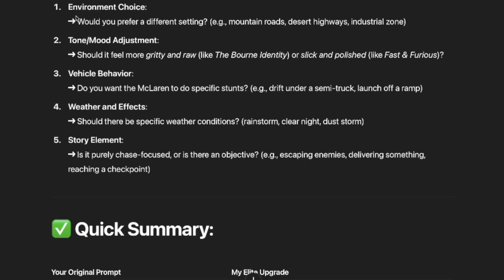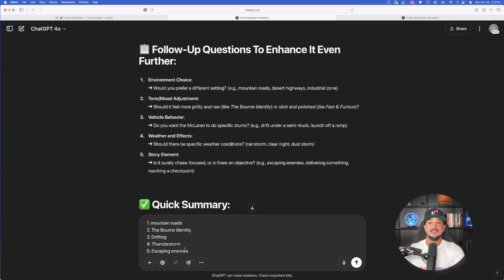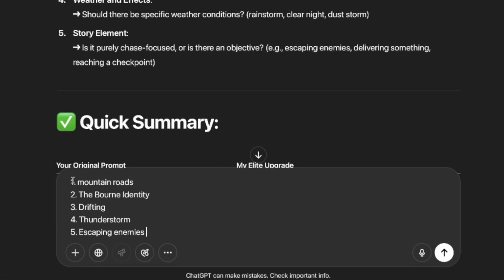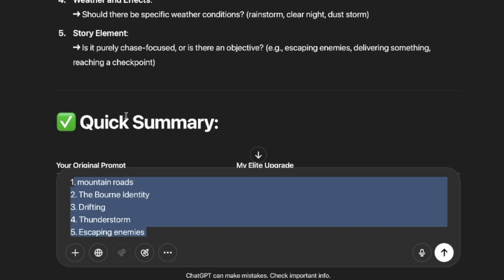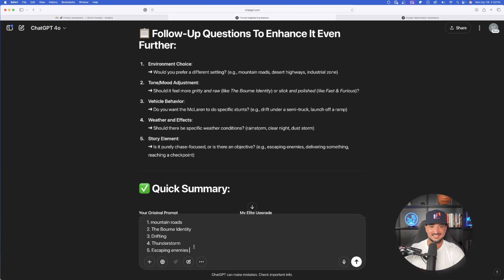Okay, so for an example, environment choice. Let me just show you what happens if I answer each one of these questions and then we'll go ahead and wrap it up. Now, this is where things go to a very high level. You can see right here, this is gonna be the answers to the questions. Okay, this time I want mountain roads, the Bourne Identity style, I want the car to be drifting with a thunderstorm, and the purpose is escaping enemies.